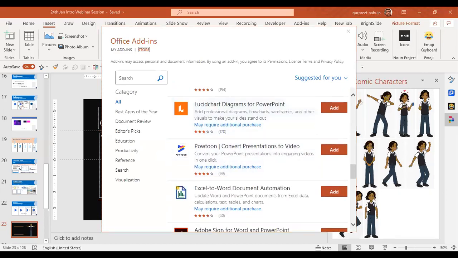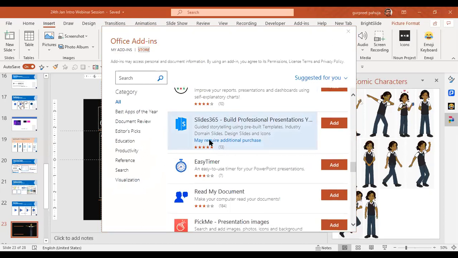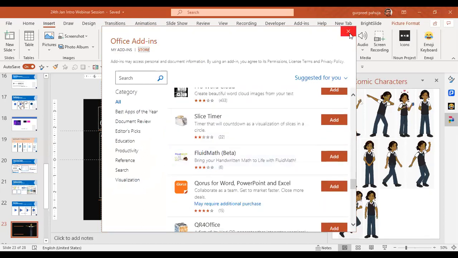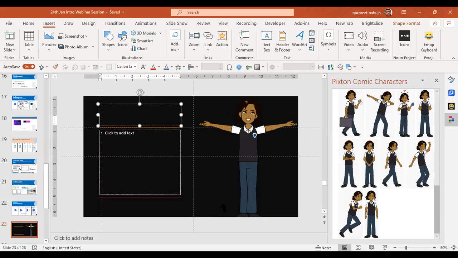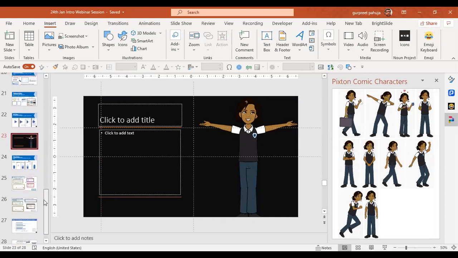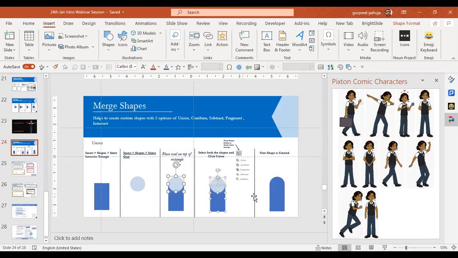Any more such suggestions, Gurpreet? Like these free characters, how we can add in apart from Pixton? You can add this. Pixton is the one which I've used. It is very helpful. Yeah. Merge shapes, I will share you my YouTube channel, and I have shared it in the starting. I will share that where you can look at the merge shape, how you can use it.